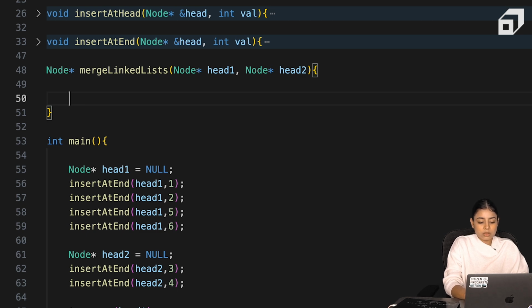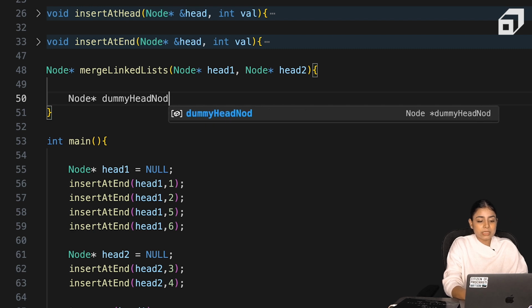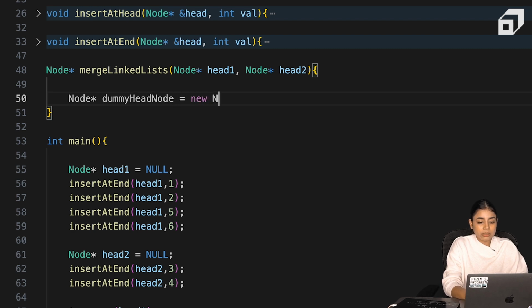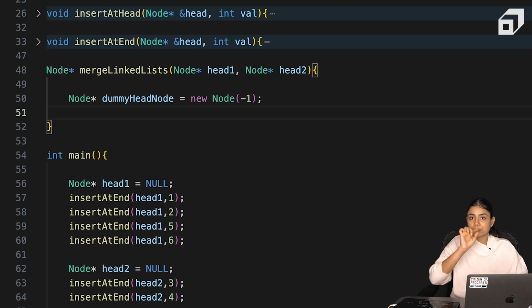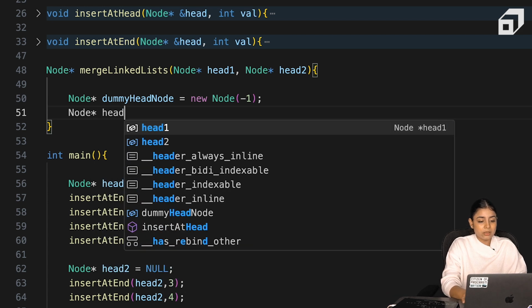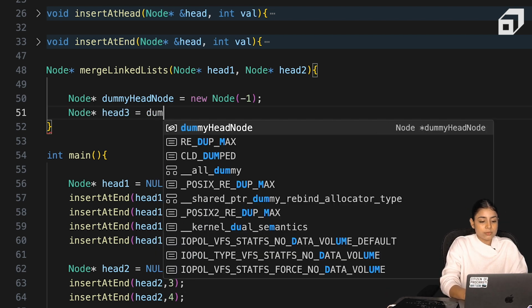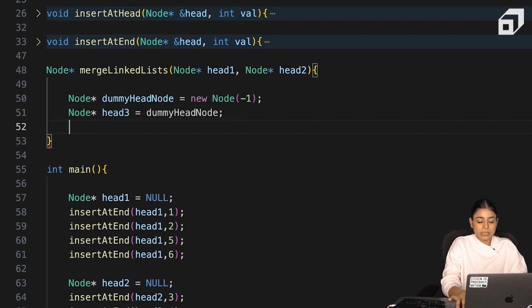So the first thing we need to do is create a dummy head node, and I hope it's clear why we are creating a dummy head node, so that we can create the combined linked list in front of this dummy head node. Okay, and let's create a pointer as well to traverse the combined linked list. Let's call it head3, which will be starting from the dummy head node.